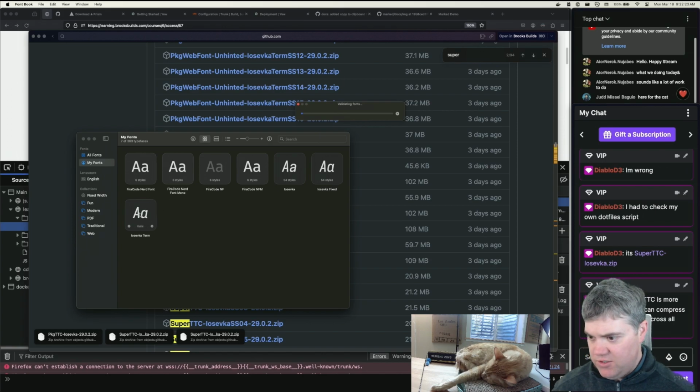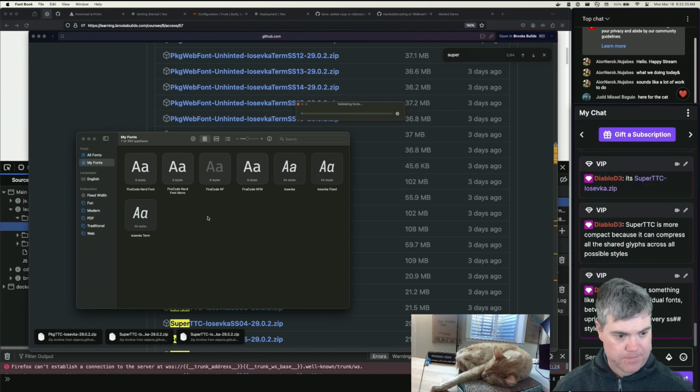I wonder if that replaces you. Super TTC is more compact because it can compress all the shared glyphs across all possible styles. There's something like 400 different individual fonts between every weight, upright, italic, oblique. Oh, interesting. Well, this is taking much longer to validate.